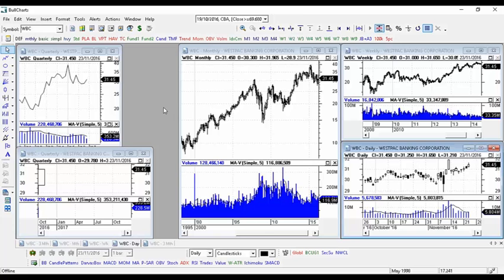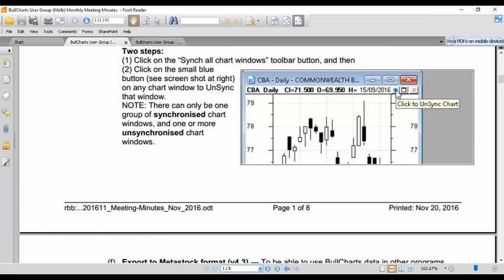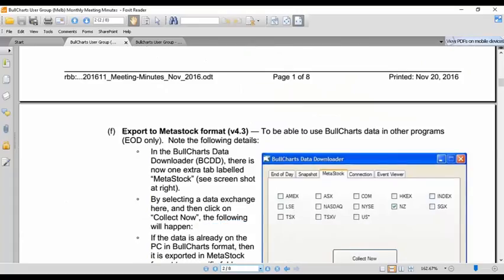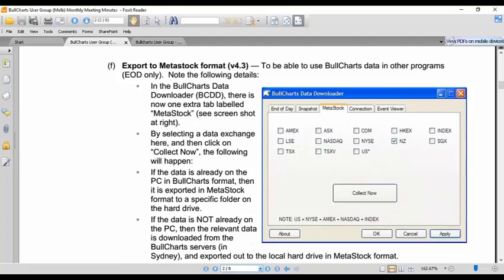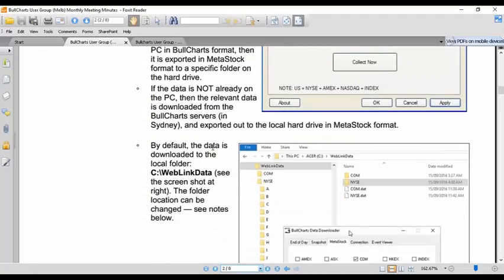Okay, let's have a look at the minutes of last week's meeting and see what's next. That was synchronize all charts. The next item is export to metastock format. Is anyone interested in exporting to metastock format? If you are, it's explained on that page and happy to show how it works. If you're not using metastock formatted data, then we can save a few minutes and skip over that and go on to the next one.